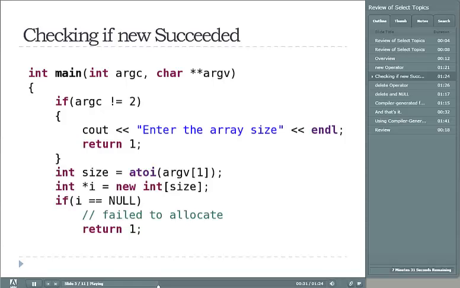So for example, argv of 0 would be ./a.out if the program running is called a.out. For the program, I expect only one extra argument after a.out. So I check if argc is not equal to 2, then I display an error message to enter the array size. If the user did enter the array size, I have to convert it into an integer using the function atoi, or ASCII to integer, and I pass it the second string in argv.